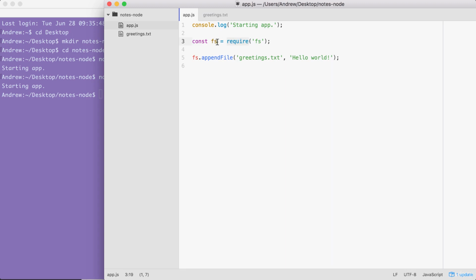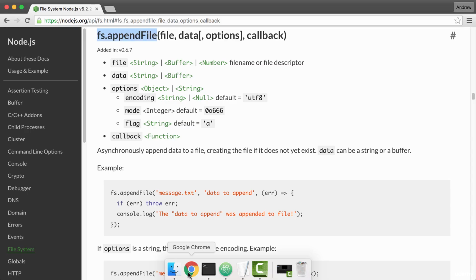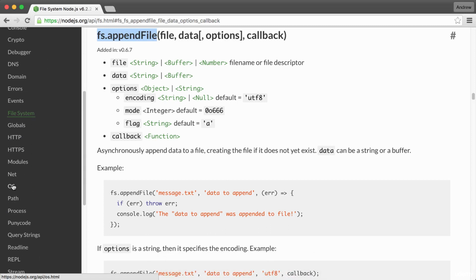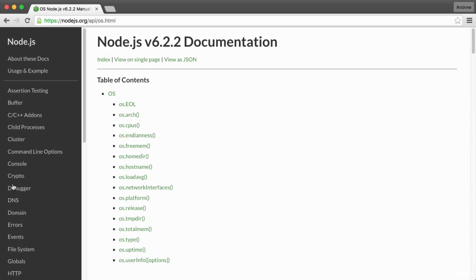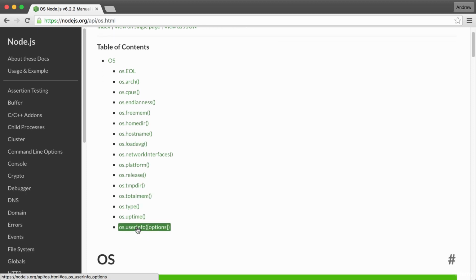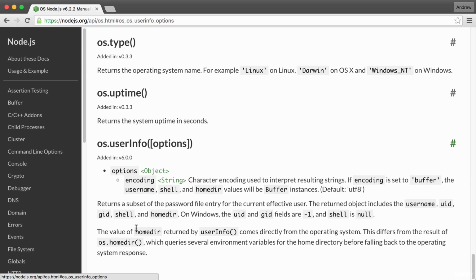Require lets us load in the module's functionality so we can call it down below. The second module that we're going to be using is OS, and we can view it over in the documentation. Down on the left-hand side, we're looking for the OS module. And on the OS module, we're going to be using the method defined at the very bottom, user_info. User_info gets called and returns some various information about the currently logged in user, such as the username. And this is what we're going to pull off.